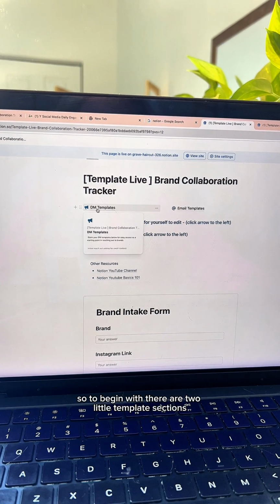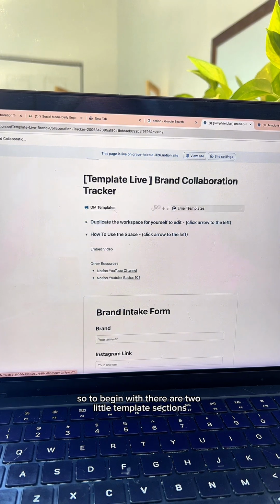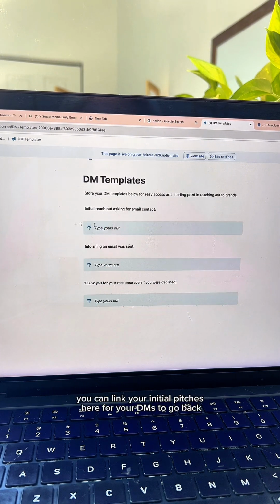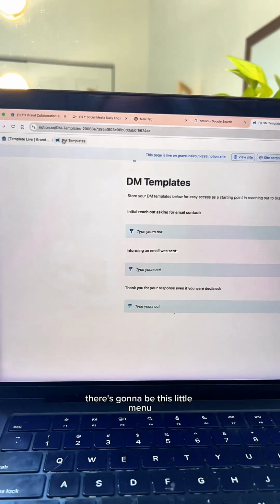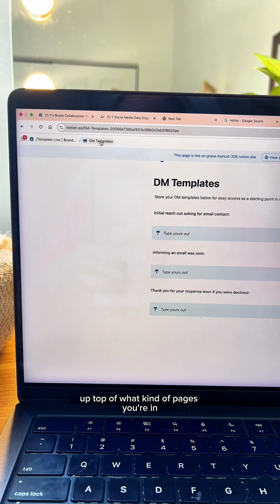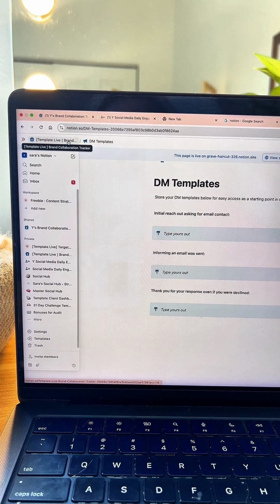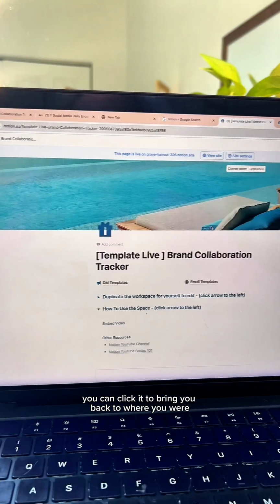To begin with, there are two little template sections for when you're pitching brands. You can link your initial pitches here for your DMs. To go back, there's going to be this little menu up top showing what pages you're in, and then the back pages. You can click it to bring you back to where you were.